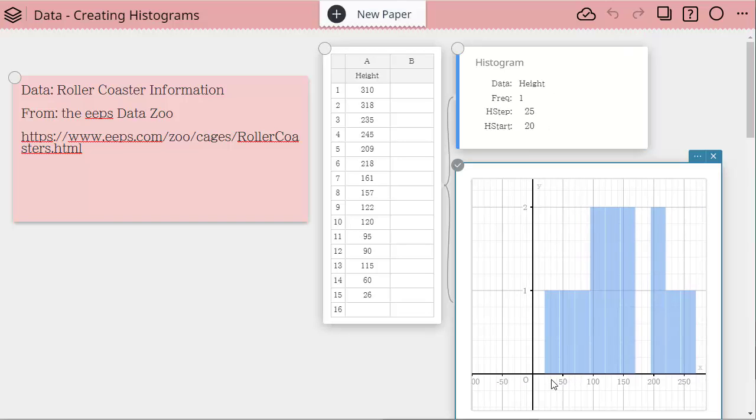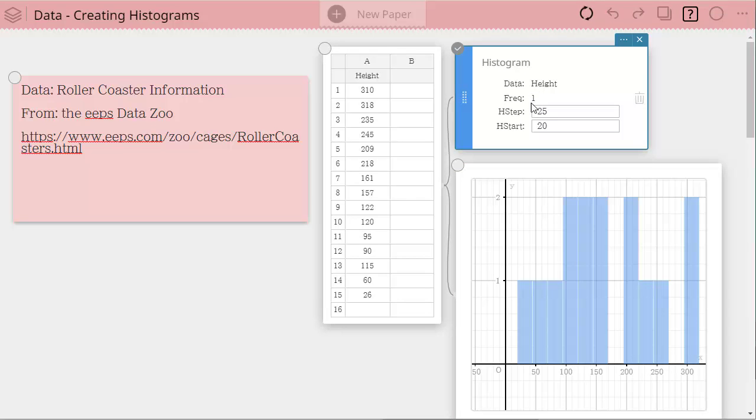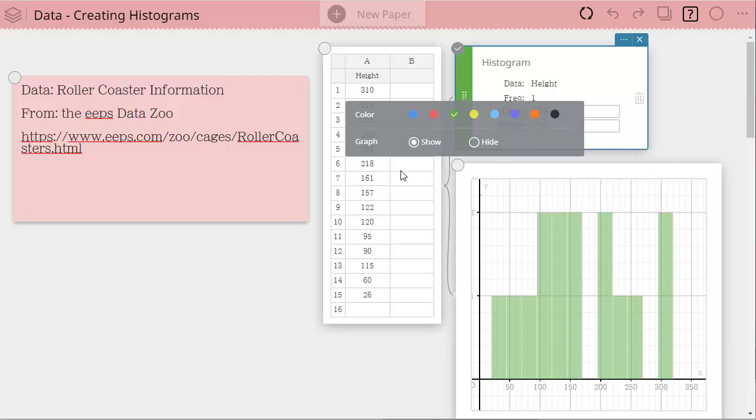Let's move our graph a little bit there. There's one at this value, there's one at this value, but there's two at this value. So here are our different histograms telling us the frequency of each value down here. You can play around with the steps in between, how wide your histogram bars are, and where you start your data. And if you want to change the color, you simply choose any color here.